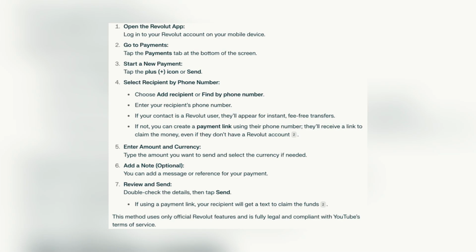In this quick and easy tutorial, I'll show you guys how to send money on Revolut using your phone number. So first thing you want to do is open the Revolut app. Log into your Revolut account on your mobile device. You will log in with your phone number.